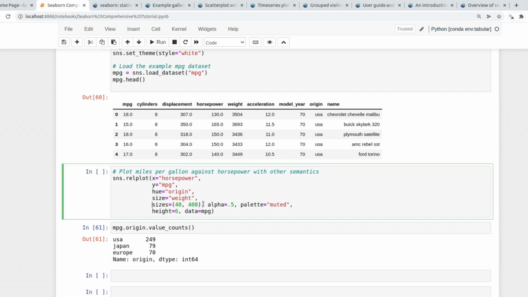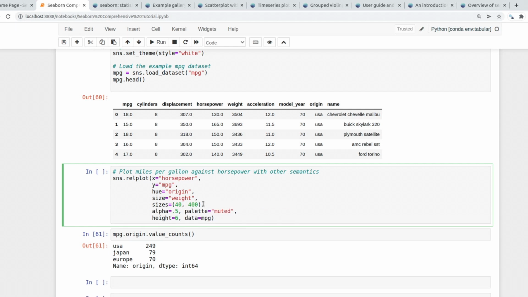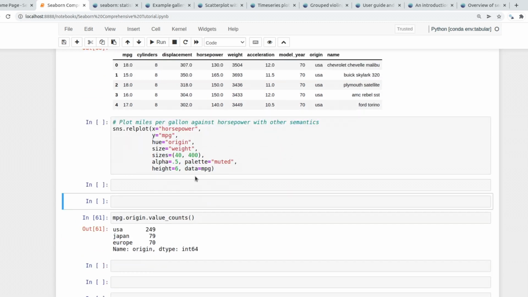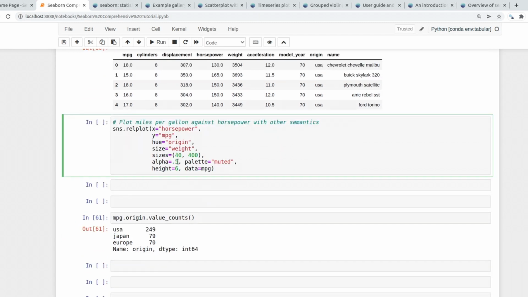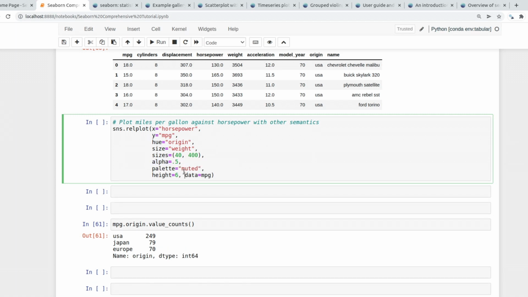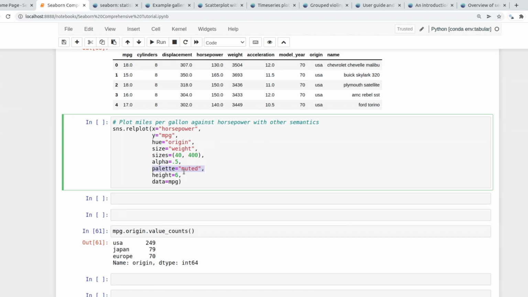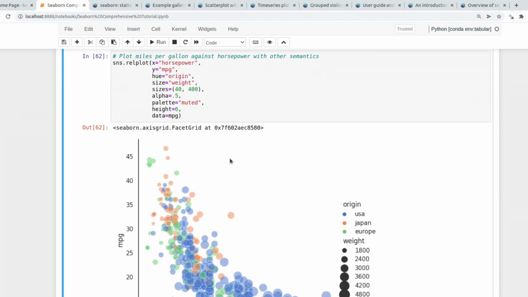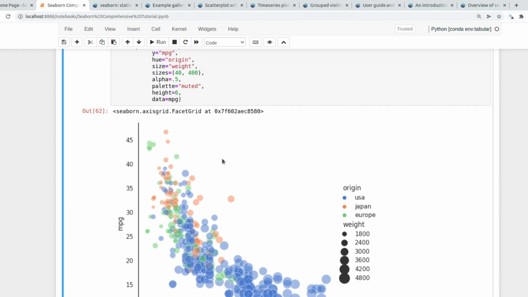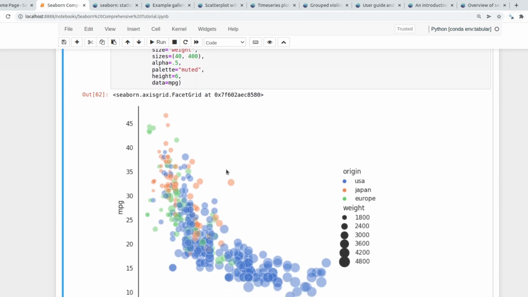And then we have sizes 40-400, alpha 0.5. So this controls the opacity of the points. I'll change all the options and it will make sense in a second. Palette muted and height 6. So let's first do the plot. And okay, this looks quite nice.